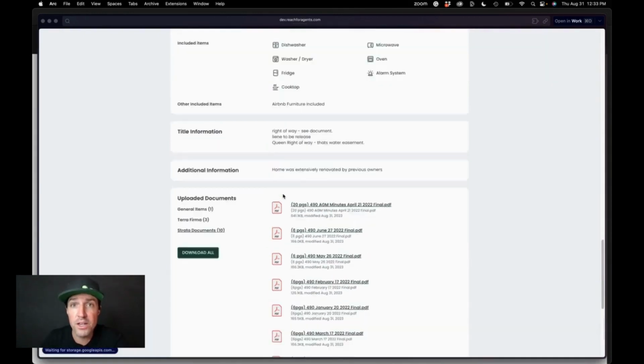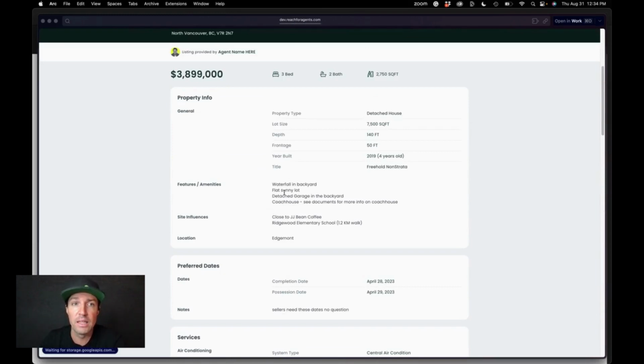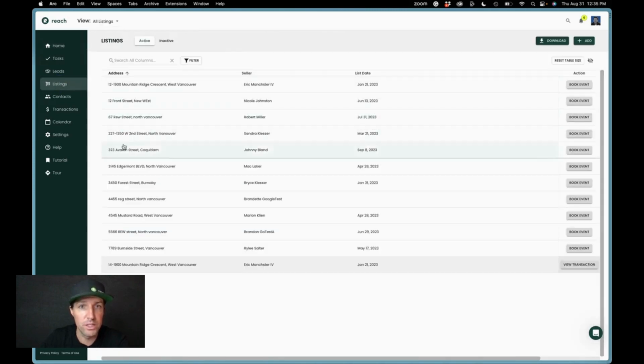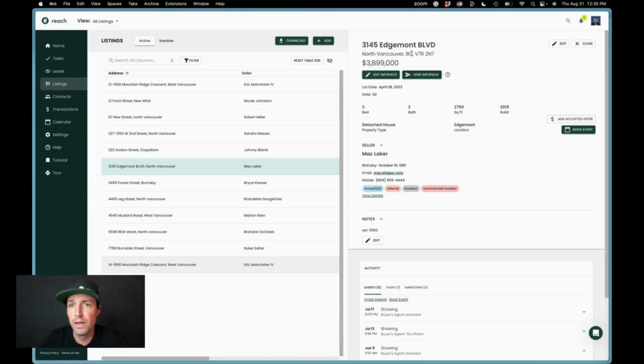So this is the front end of what an Infopack is. Let's talk about the back end. In the back end of Reach, if you go to one of your listings, and here's a list of all of my listings, I'm going to click on that 3145 Edgemont Boulevard. I'm going to open this up, and every time you create a new listing in Reach, Reach will automatically pre-populate a template for your Infopack. And that's accessed via both of these buttons. So first I'm going to go in and edit the Infopack, essentially creating it.